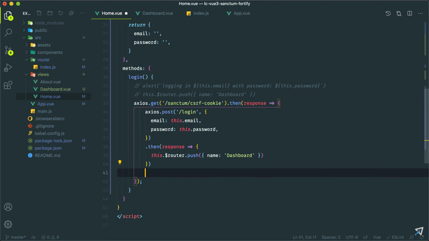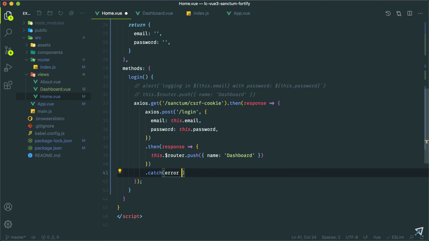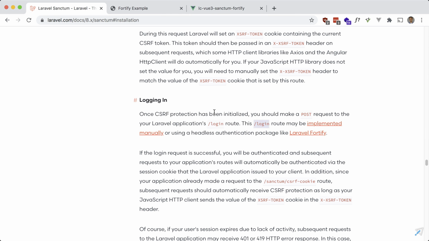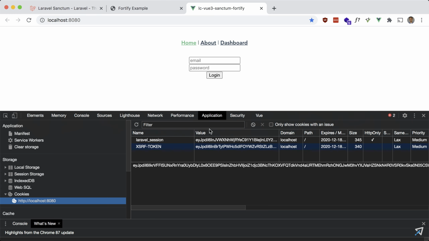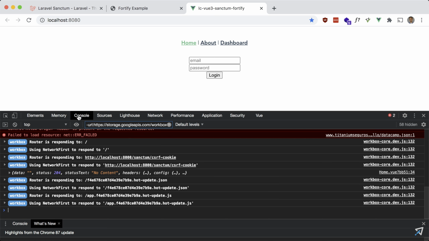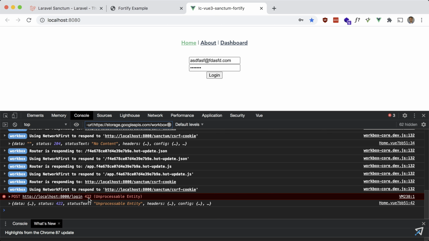Okay. And for the error case, let's catch the error. And let's just console log for now error.response. And we'll test out that case first. So this should refresh automatically. Let me just get rid of these cookies. So it's starting from scratch. And let's take a look at our console here. And let's put in incorrect credentials. And let's see if we get the correct response. Okay. So this user should not exist. And we do get the correct 422 response.